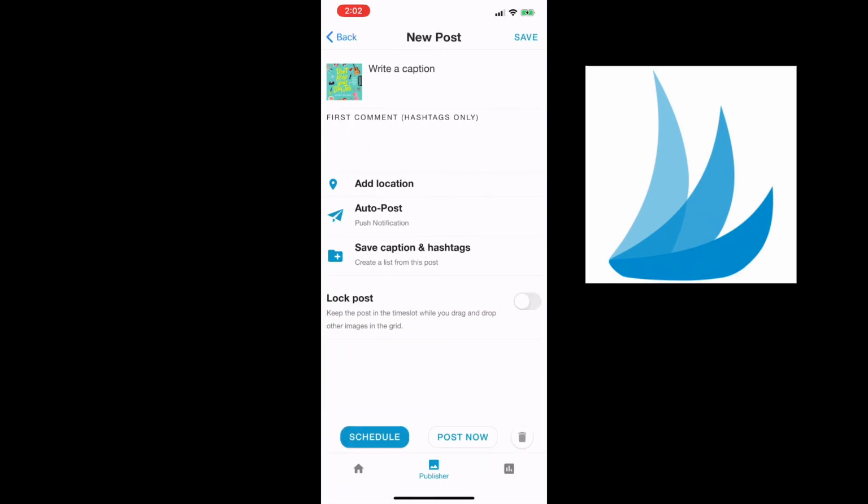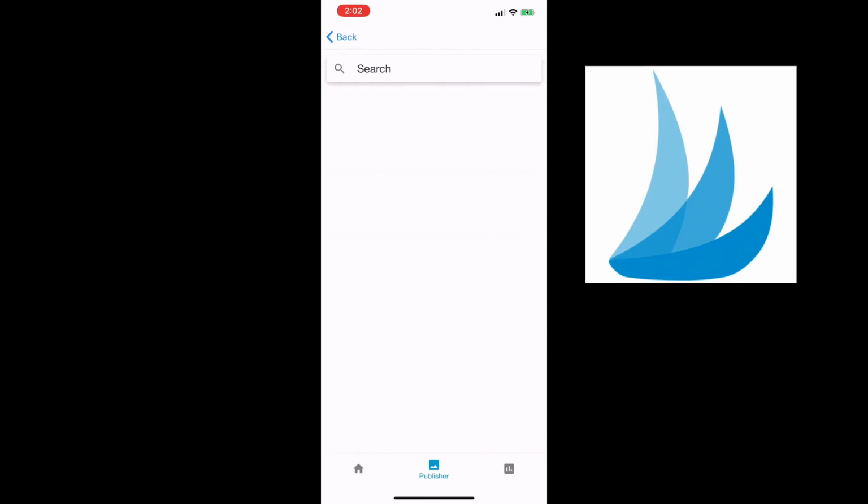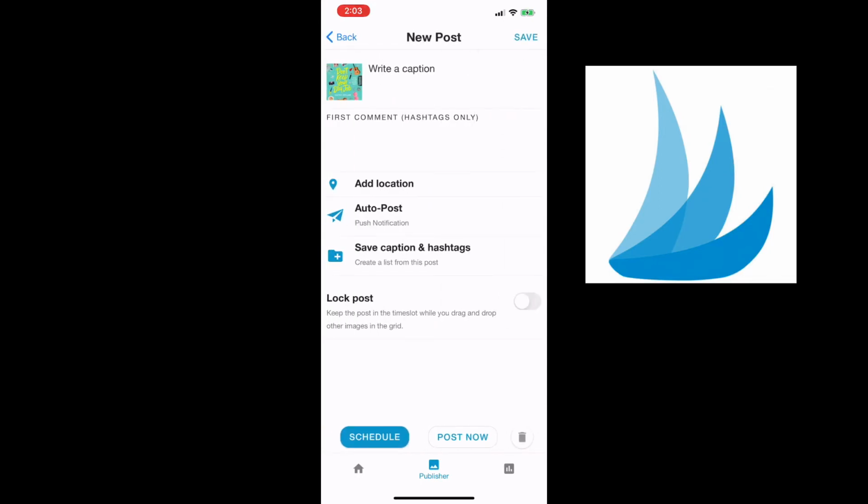Now, you also have location. You can search for whatever location you want to add in there. Auto post is already enabled. You can save your caption and hashtags if you automatically save them. Then they also give you the option to lock the post. So you can lock it so it cannot be moved.